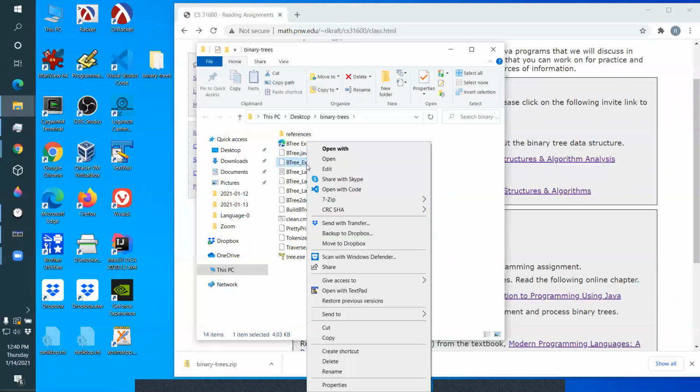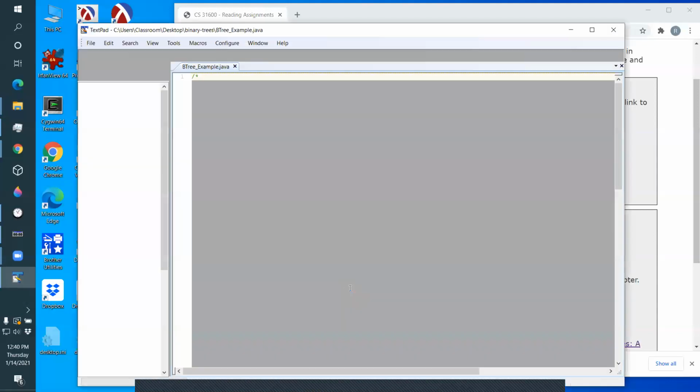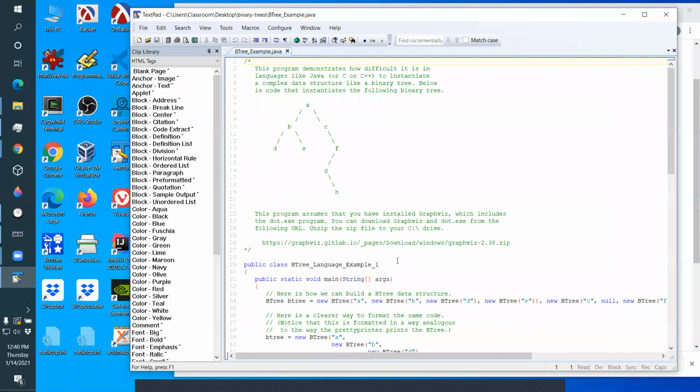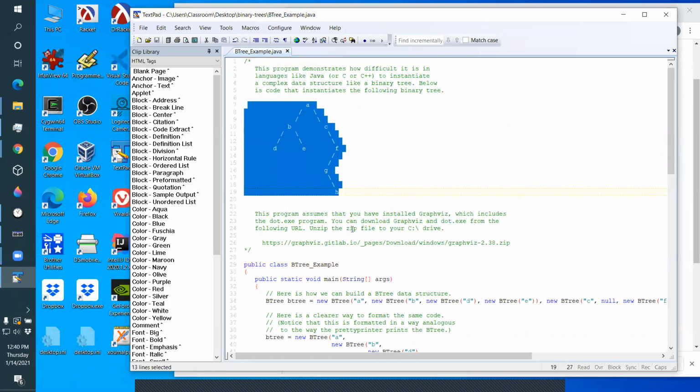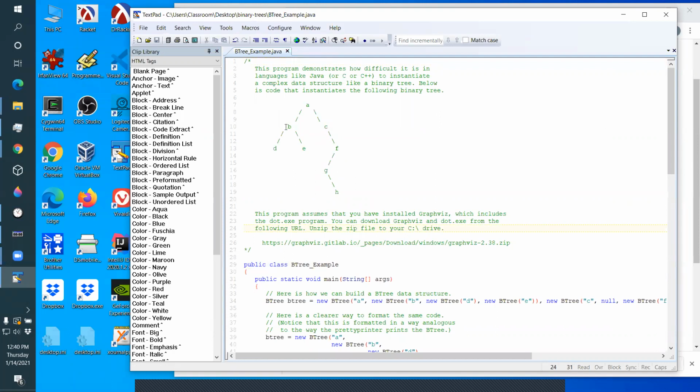Okay, so now this example here. I have to change this name now. Okay, so this is a binary tree example. What it does is it builds the data structure that represents this binary tree. So it's got A at the root, a left branch and a right branch. B's got a left branch and a right branch. C only has a right branch. F only has a left branch. G only has a right branch. So this is essentially an empty left branch, and this is an empty right branch. And C has an empty left branch.